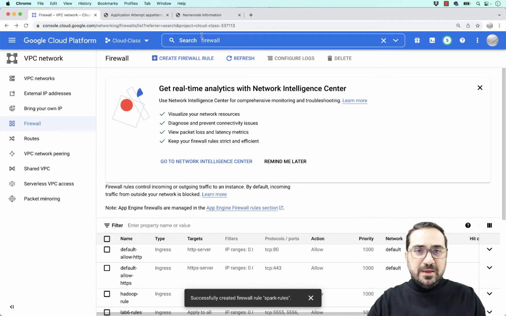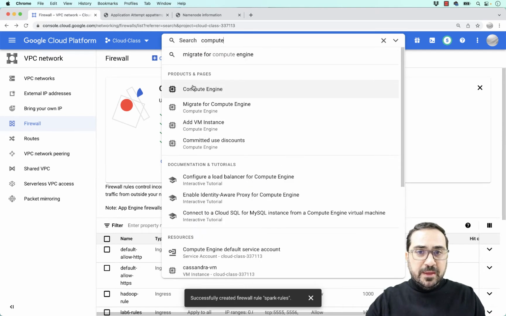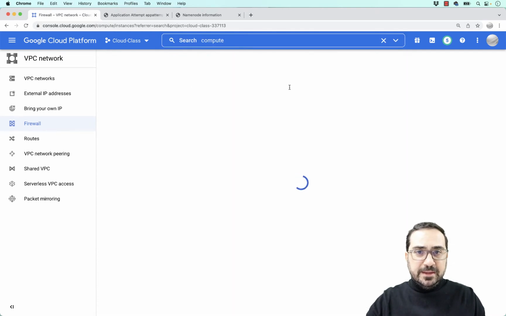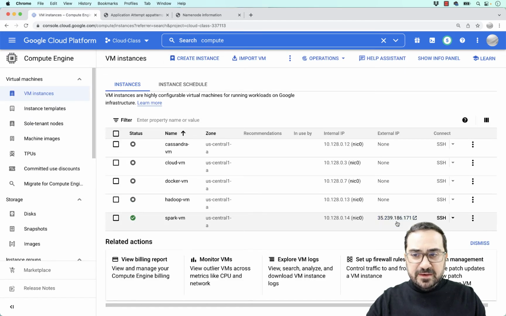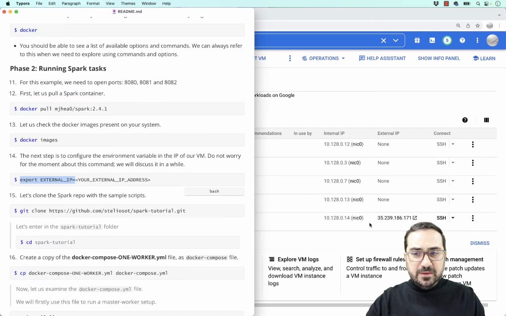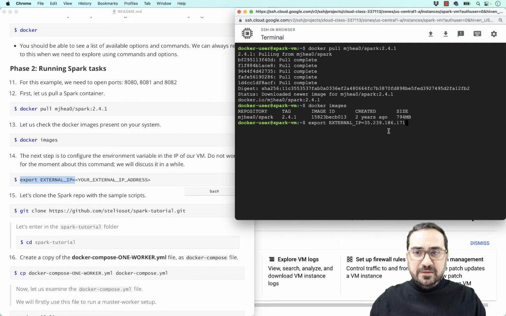If I go back to my GCP, to my Compute Engine, and click here, I should find the external IP. That's the one. Just copy this, go back to the terminal, and assign this IP to the variable called EXTERNAL_IP. Just press enter. Okay, so I have the external IP ready.